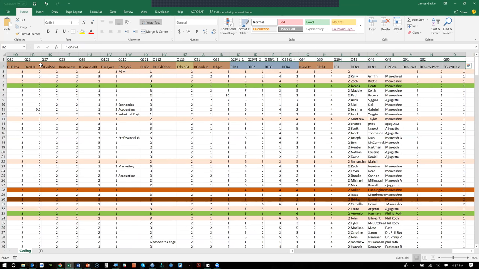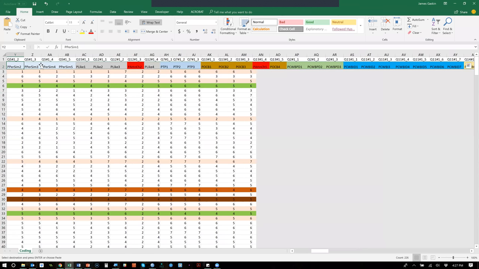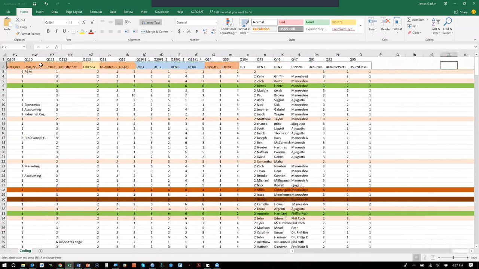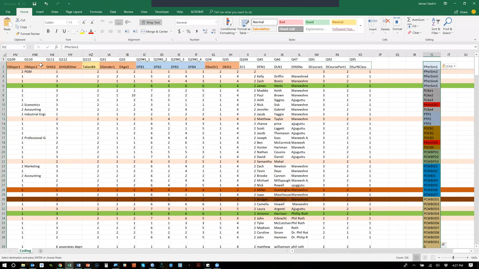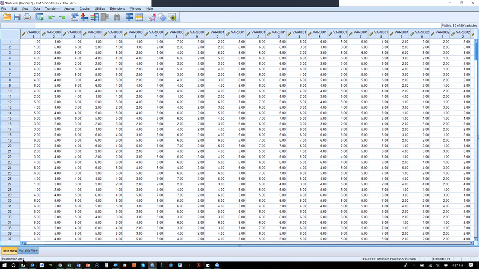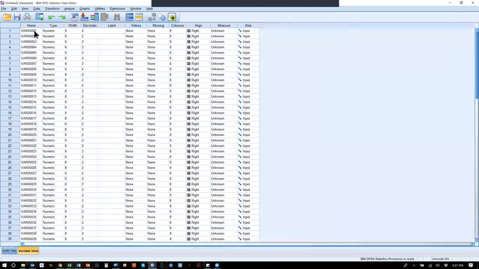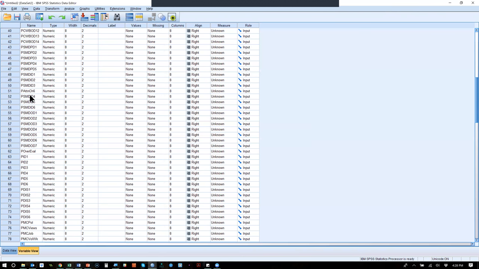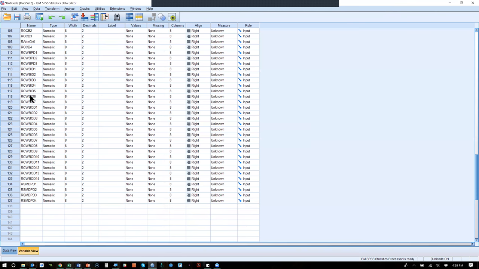Want to see a trick? Control C, Control V, Control T, Control C, Alt Tab, and then paste it in here. Oh, we have a duplicate name somewhere. That is a lot of variables. Well, it's repeated twice.